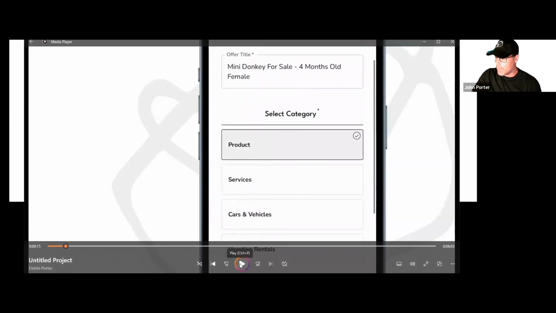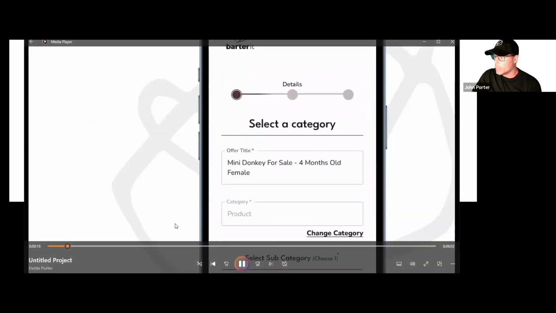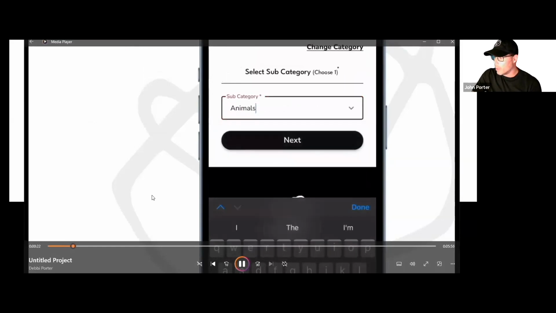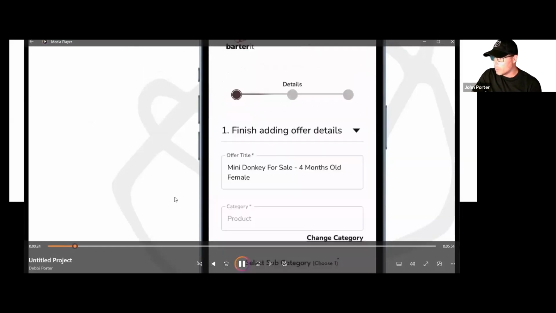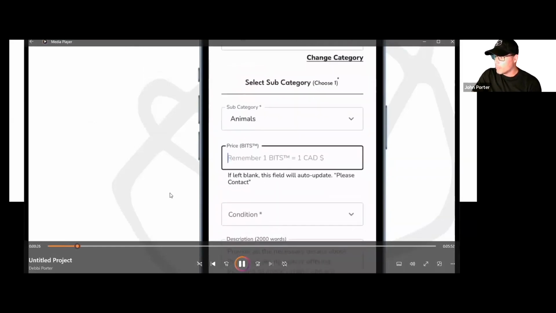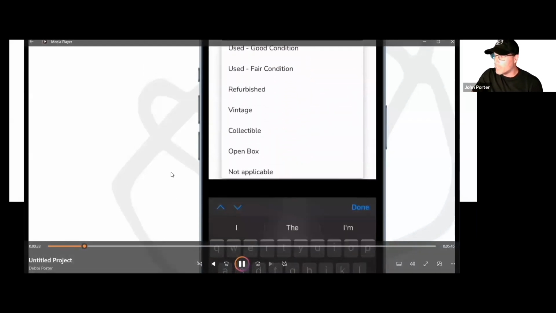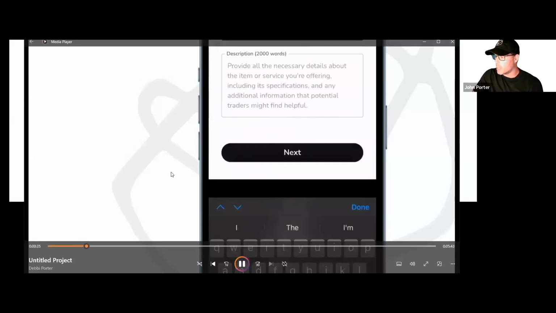Then she's going to choose a category, one of the four main categories, which is a product. There's products, services, vehicles, and then it's under animals as a subcategory. And then she's going to put in the price. What do we got here? 150 bits for a nice little mini donkey. There we go. And then we're going to talk about what condition it's in. In this case, it's not applicable.